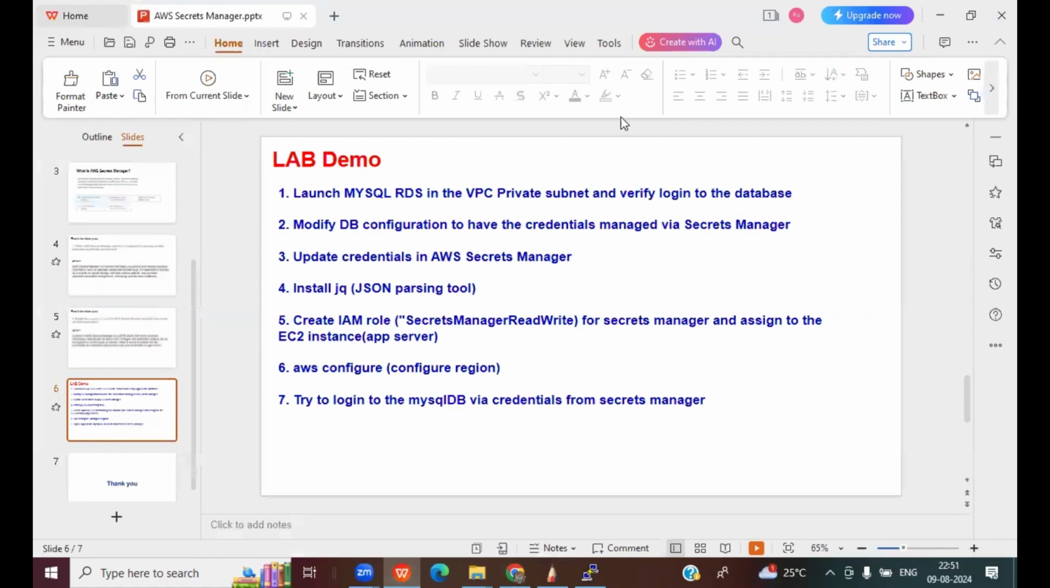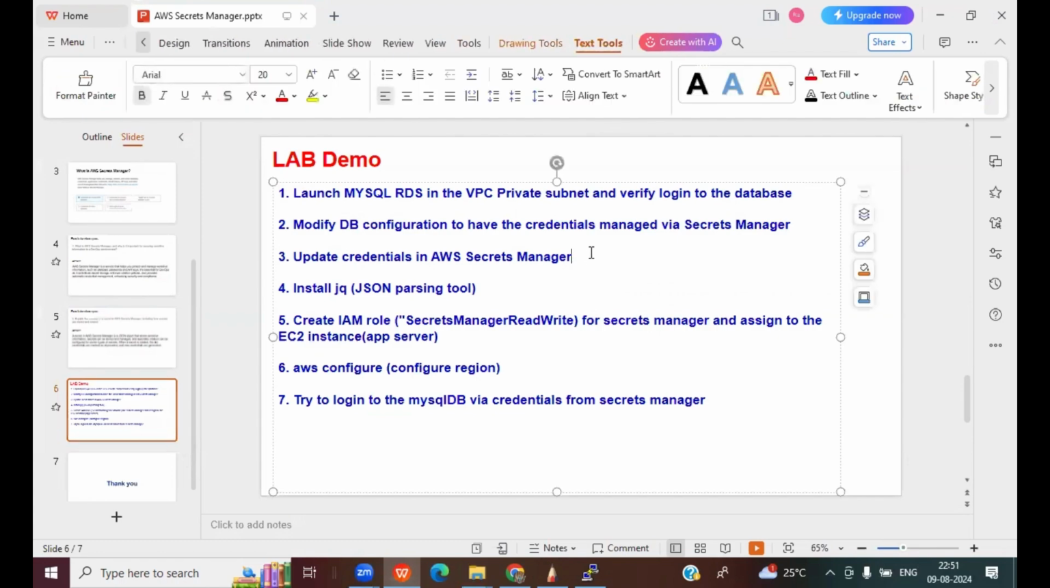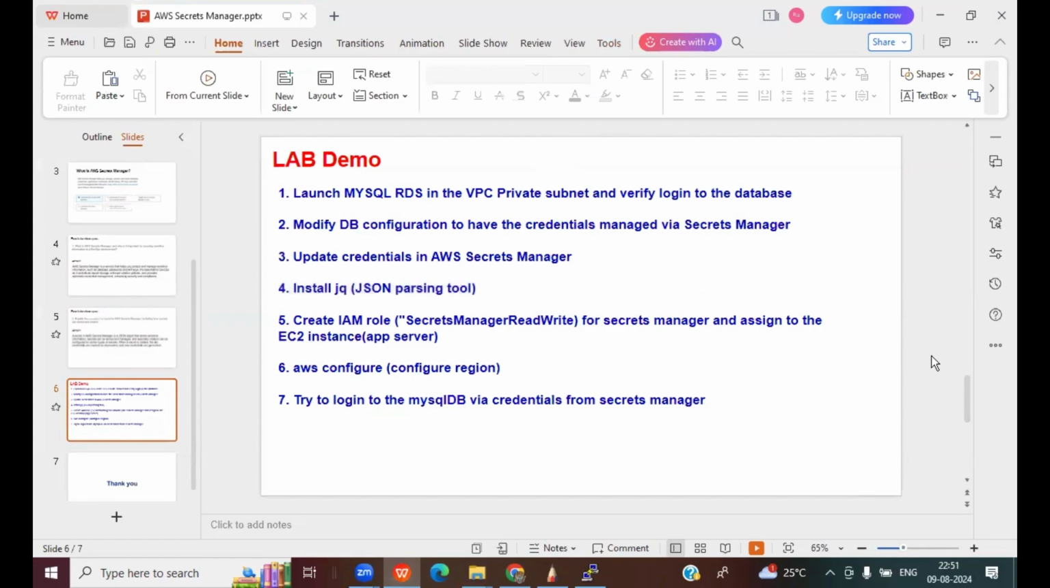Right. So let me go back to my third step here. Third step, update the credentials. We saw that the credentials update failed. Why? Because it is all end-to-end managed by the Secrets Manager service. Okay, now we will come to the fourth step. We will install the JSON parsing tool because in order to retrieve the credentials from the Secrets Manager, you need this JSON parsing tool because the credentials are stored in a JSON format.